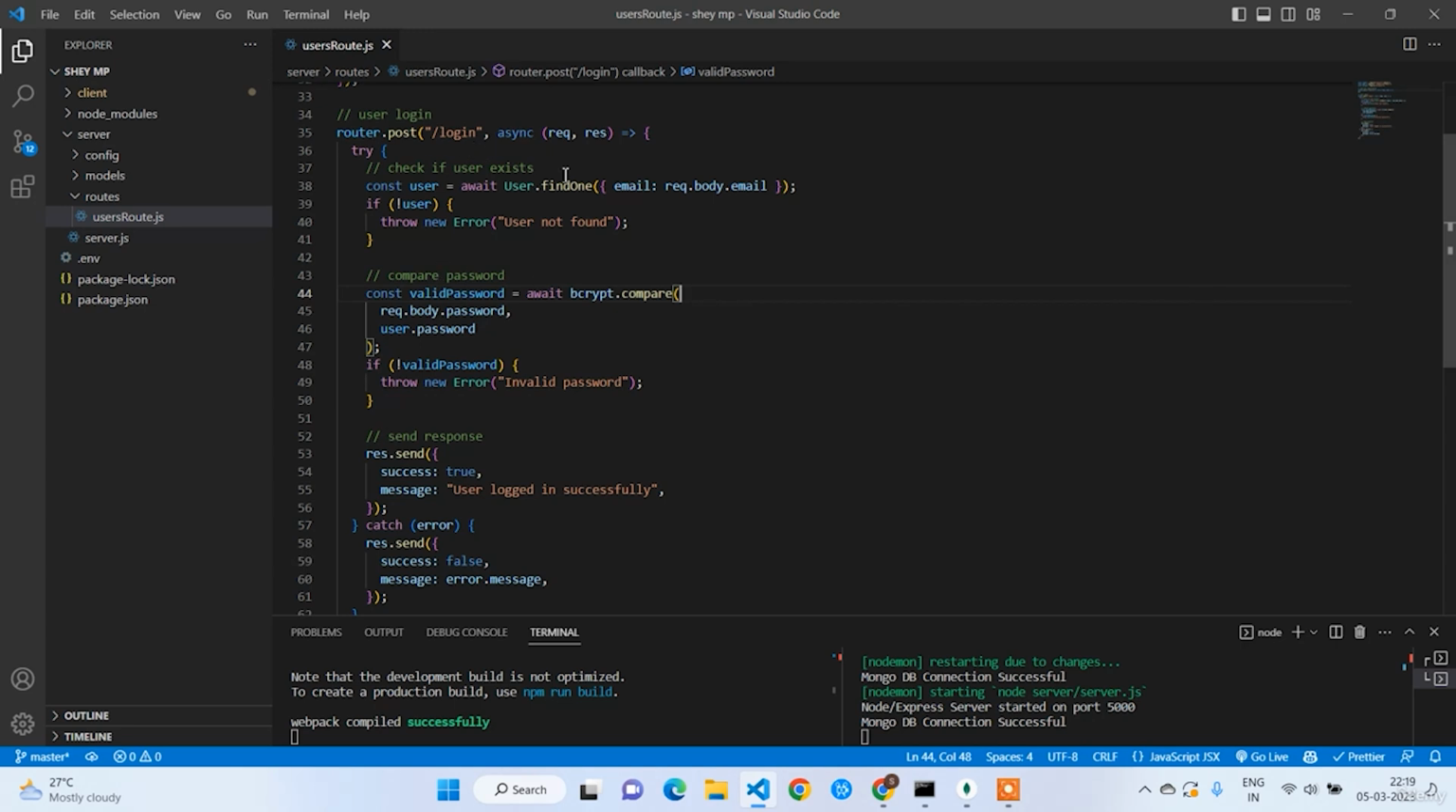You can see in the login we have to send the token to the client, then only the client can send the token with the other requests and we can compare whether the authorization is done or not. So after comparing the password, you have to generate the token. So that is the third step here.